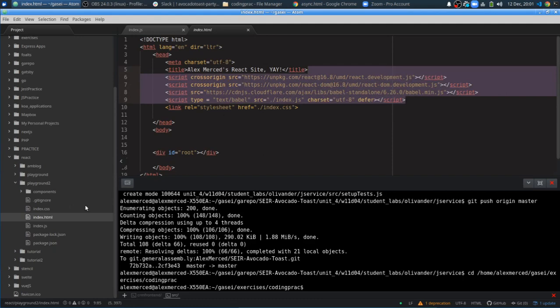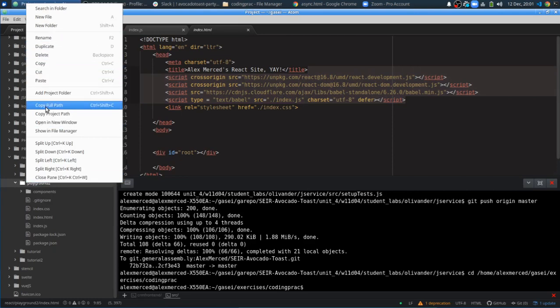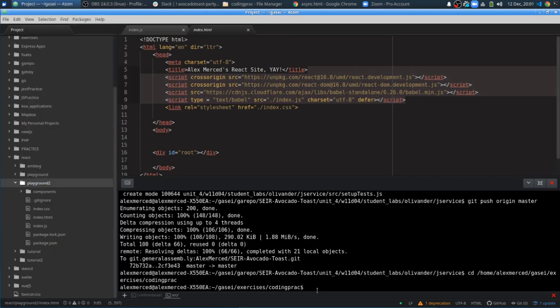The other nuance with this is that you have to be running a local server. You could use what's called light-server. Just type in your project folder npm install light-server, and I'll run that in just a second. Let me get into this folder. So this is playground 2. Copy full path. Let's cd into that folder.